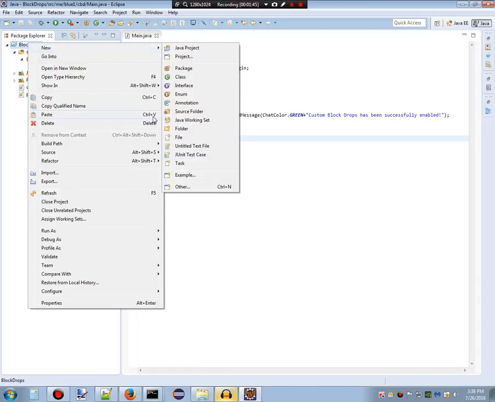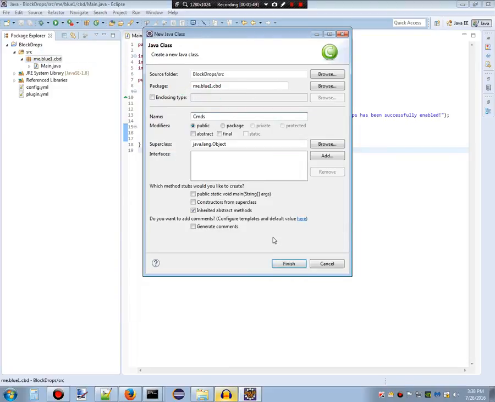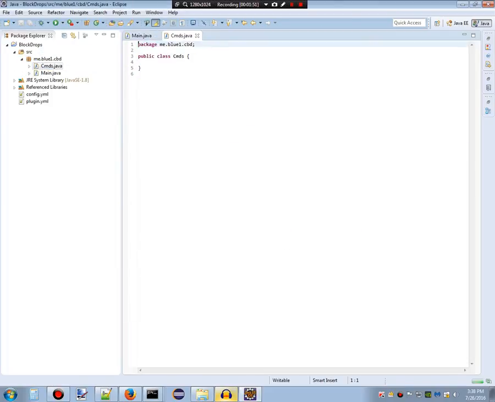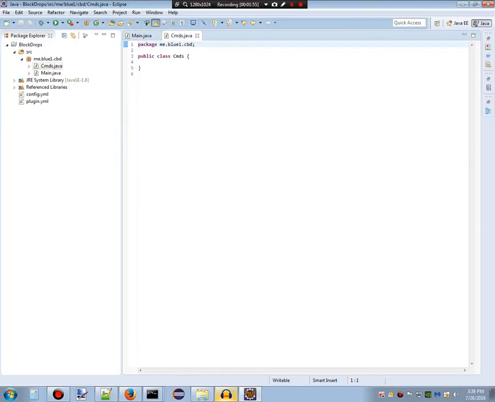So let's create a new class in our package here, and we're going to call this CMDs. You can follow along if you want to. You can just pause the video, copy paste everything I've got here. I've created these two files. I'm using Java 8, but Spigot 1.10, that's the important part. So if you want to pause it there and just keep going, then do so.